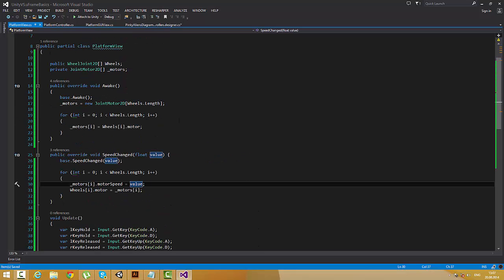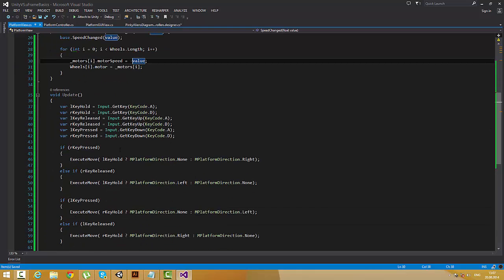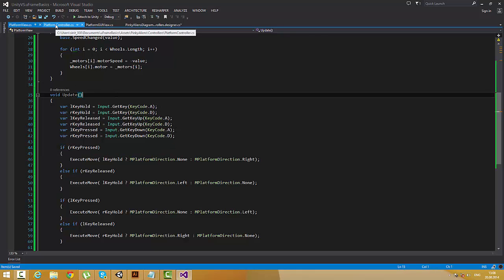When we actually apply the speed value to the motors, we should make it inverted. In that case, things align appropriately and your platform moves left and right corresponding to the key directions. Looks sweet. Now let's design the platform controller.